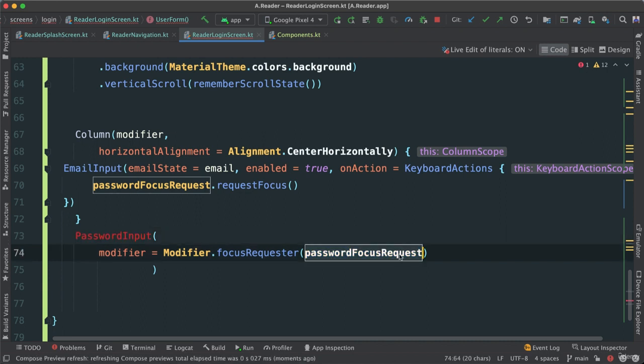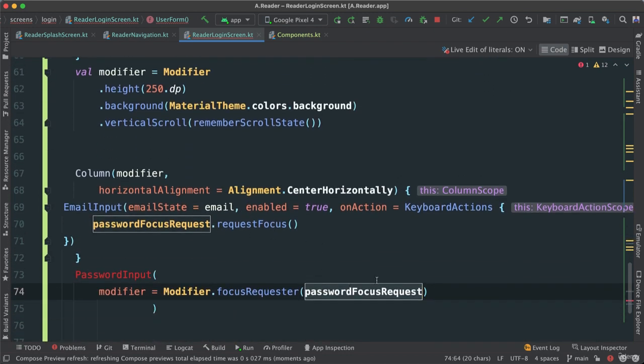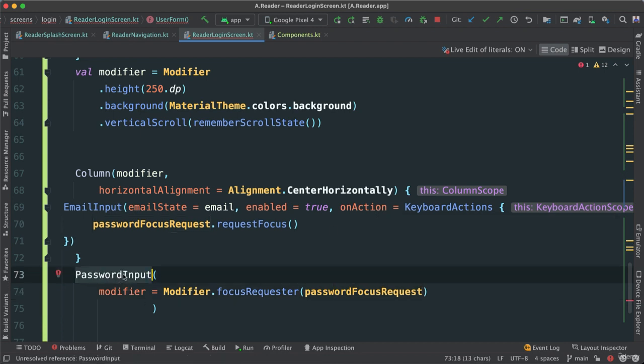So notice this password focus request, we created here as a default request, but then we are passing it along to request that focus, and then we need to pass that object along here to say that, okay, when they hit on the email input the keyboard action enter or whatever they do next, they are going to see the focus going to our password input.